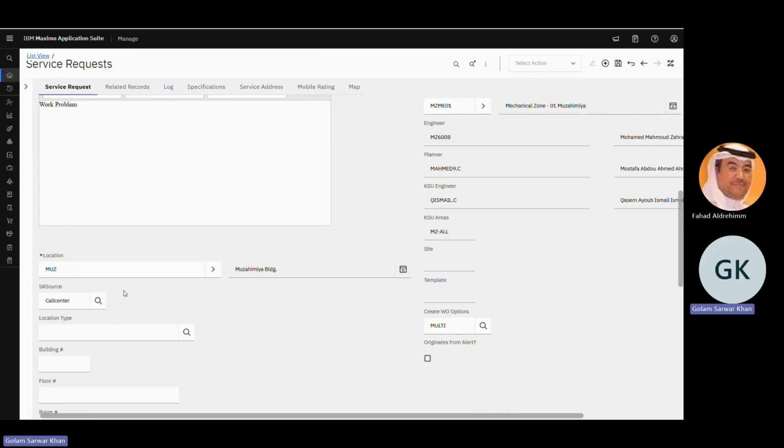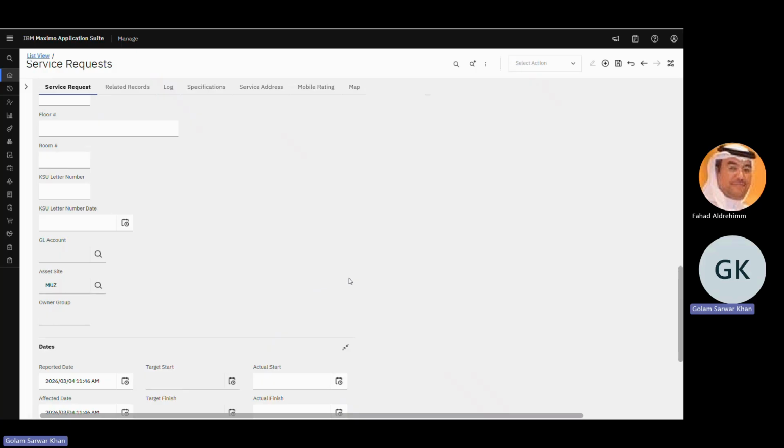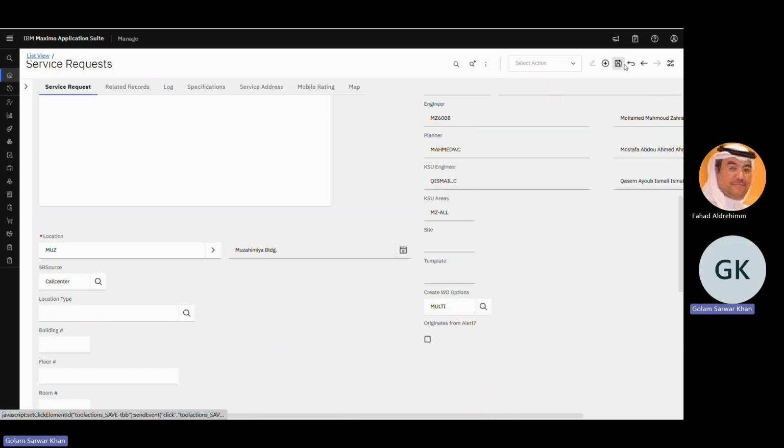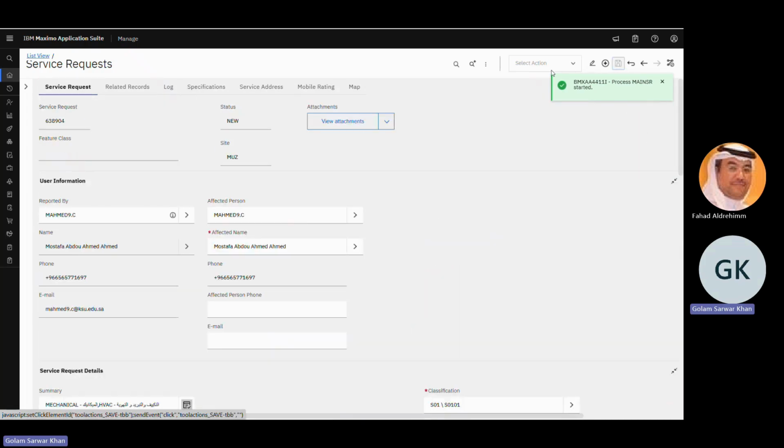After selecting the location, you can go here and mention more, such as floor or room or anything else, whatever you want, in detail. After creating the request, you have to click save. Once you save, this service request will be assigned to the person of the related group. You can check here in the workflow to whom this is assigned.